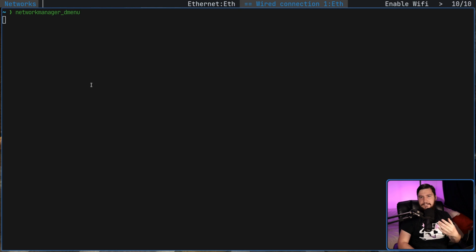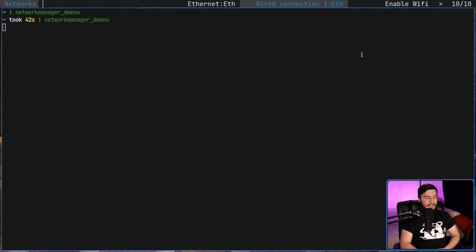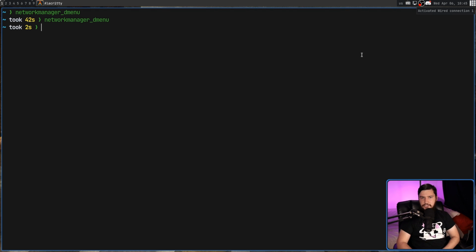If I want to disconnect from this connection, we can just select that. As we can see, we have a notification saying I'm not connected anymore on the Network Manager applet. It says I have no network connection. If we go back into that and then reselect it, now my connection is back.